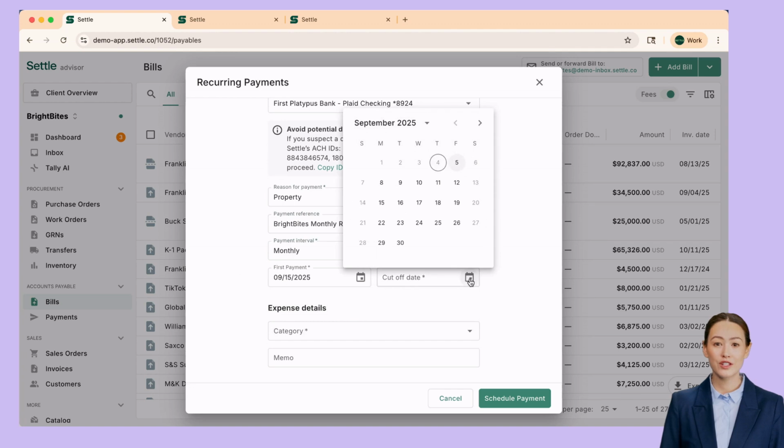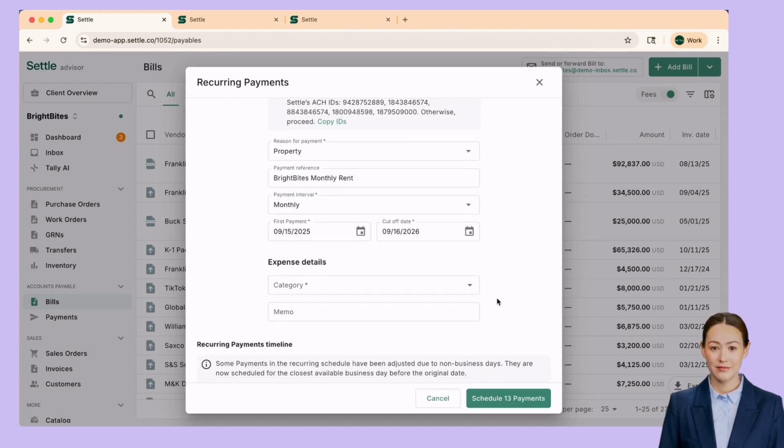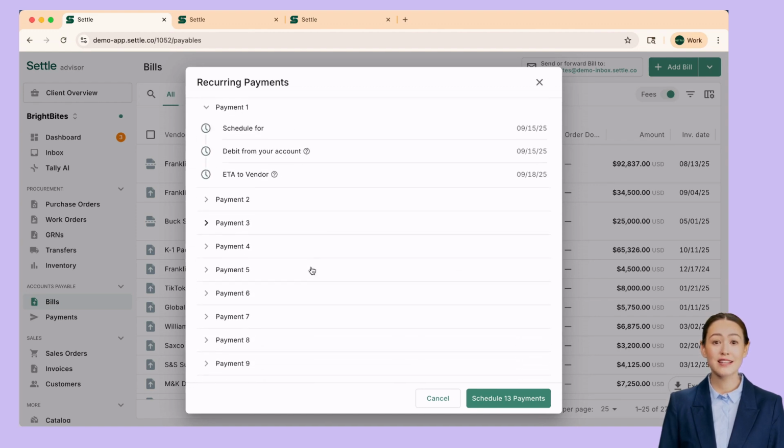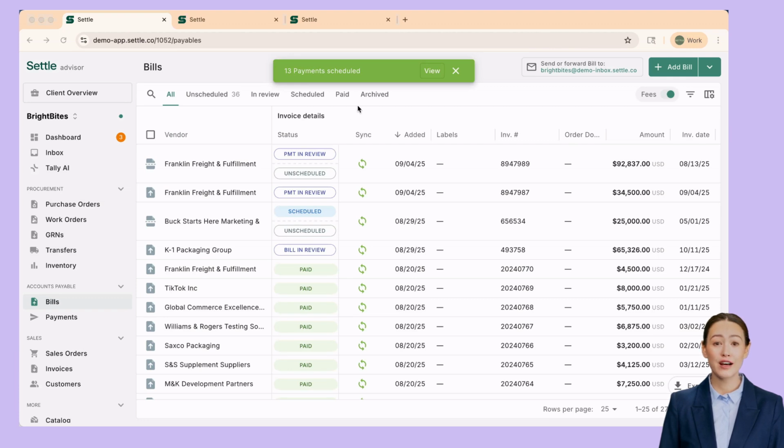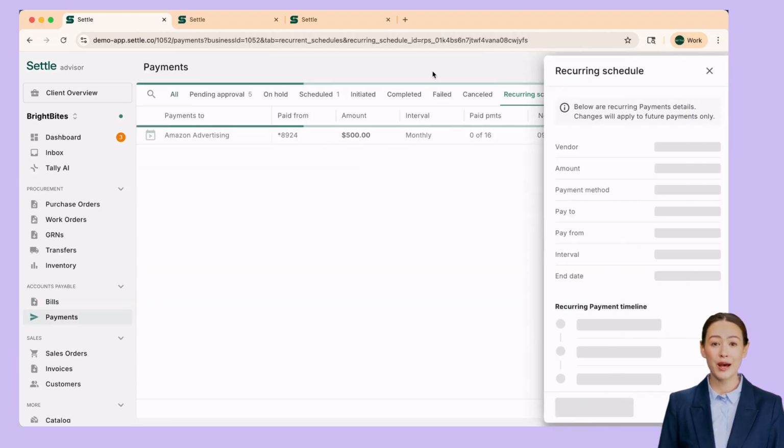I know our rent is changing, so I'll set an end date of 9/16/2026. Scrolling down, I'll see the dates each payment will automatically process. From here, I'll schedule off these 13 recurring payments. I'll click View to show you where you can find all of your recurring payments within the Payments tab.